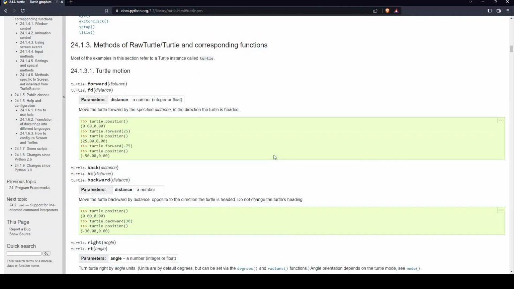Before we get right into the video, I'll put a link in the description to this website. This website is the documentation for the Turtle module and walks you through all the functions and features of it. One underrated skill you should have as a programmer is being able to read and understand documentation. Now let's look at how to use the Turtle module in Python.